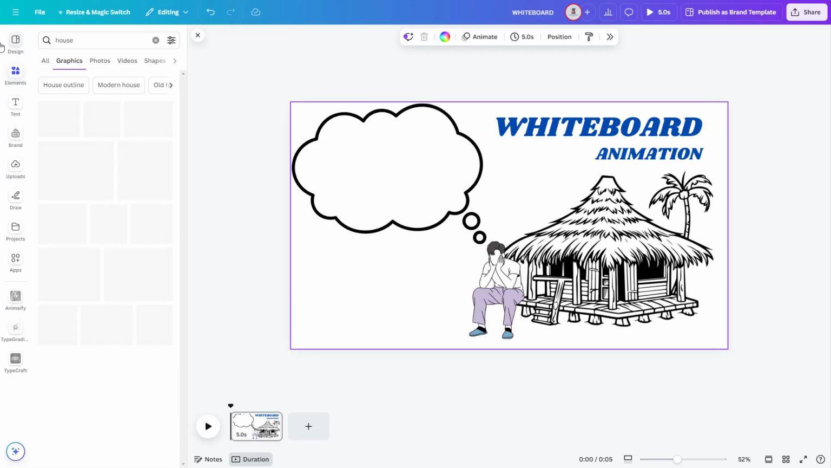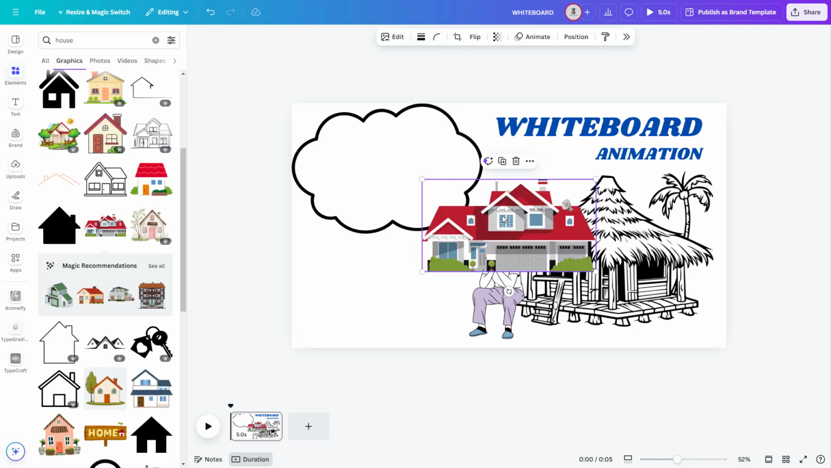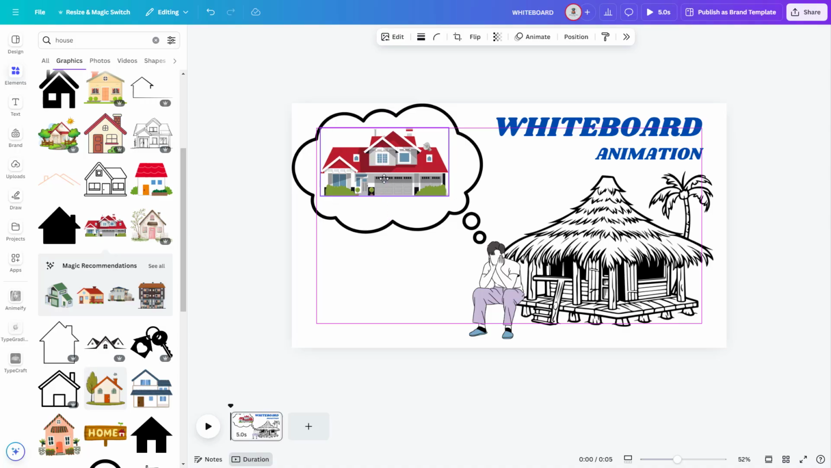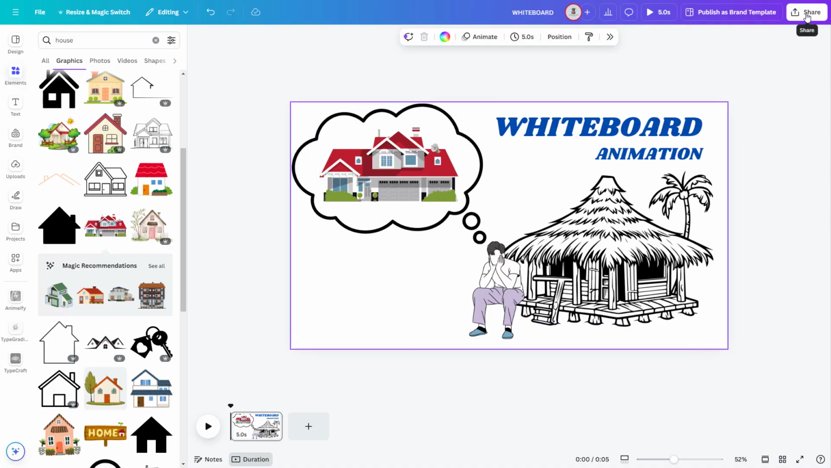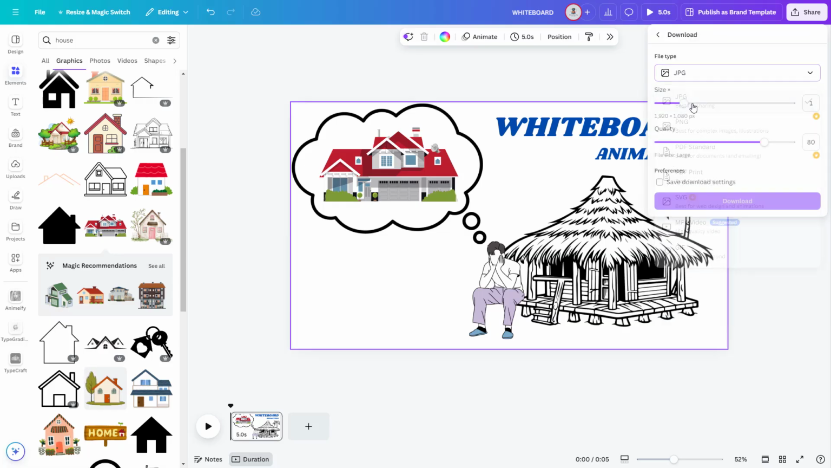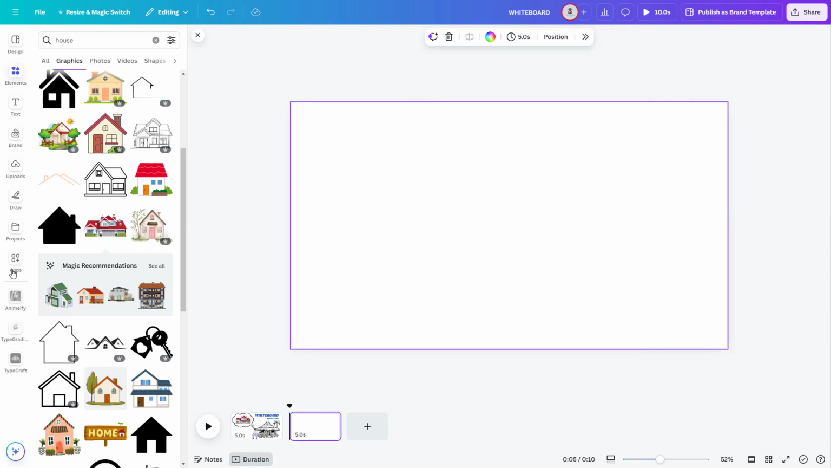Now search for a house graphic. We select this one and place it inside the thinking cloud. It's all about visually telling a story. Once you're happy with the design, download it as a JPG file. This will be the base of our whiteboard animation.